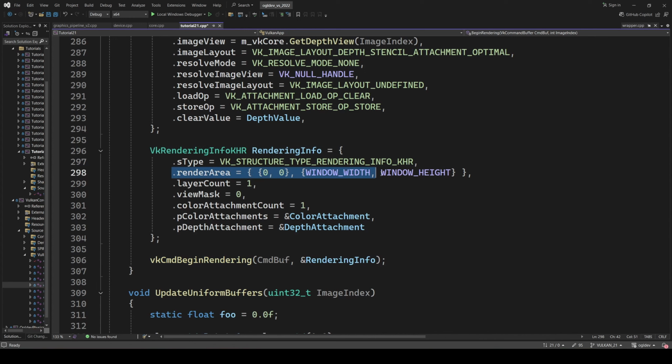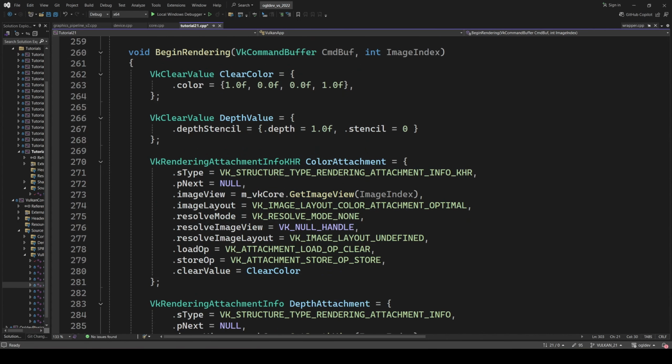This guy defines the render area, which goes from pixel 0,0 to the window width and height. Layer count is 1. We don't care about the view mask, a single color attachment, and accordingly the address of a single color attachment structure, and a single depth attachment. And these guys are up here. So for the color attachment, we specify the image view, and we have a function to get the image view for this image index from the Vulkan core. The layout is color attachment optimal. We don't care about resolving at this point, so resolve mode is none, no resolve image view handle, and of course the layout is undefined for the resolve image.